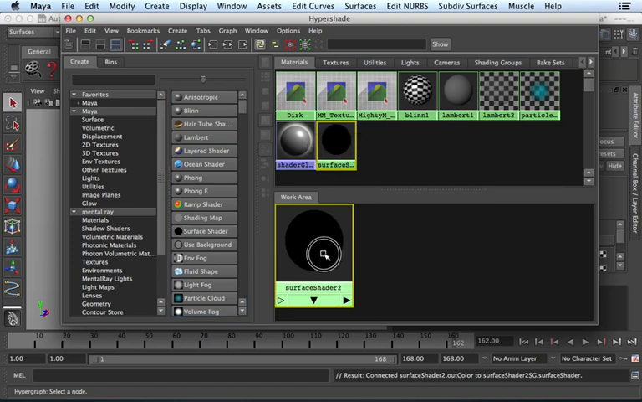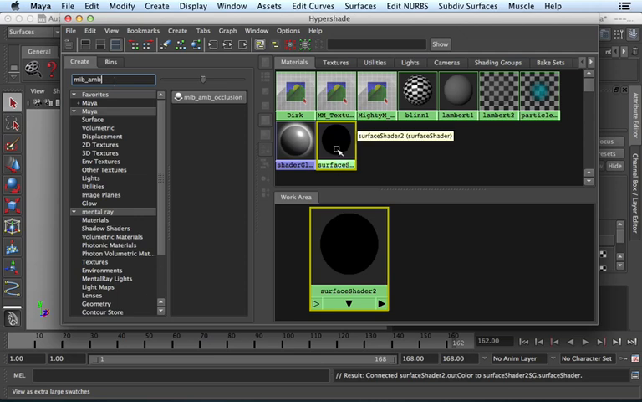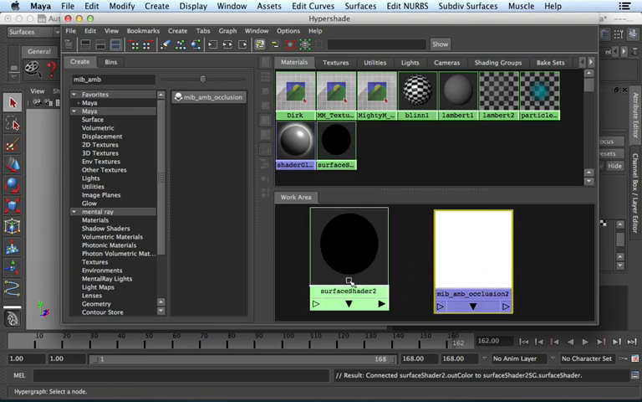So great, we created the surface shader, but we're not done. We also need to create the Maya ambient occlusion node. To do this, I'm going to search it. I'm going to type in MIB_AMB, and you can see it jumps to the top. Go ahead and click on it, and now we have these two different nodes.